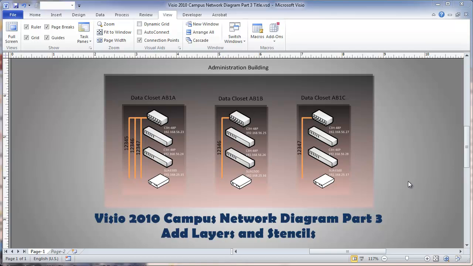This video is Visio 2010 Campus Network Diagram, Part 3. In this video, we'll be adding layers and stencils.